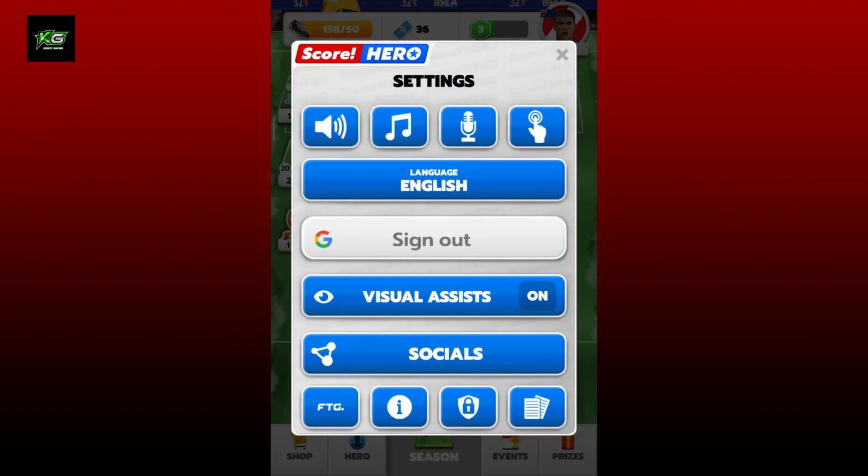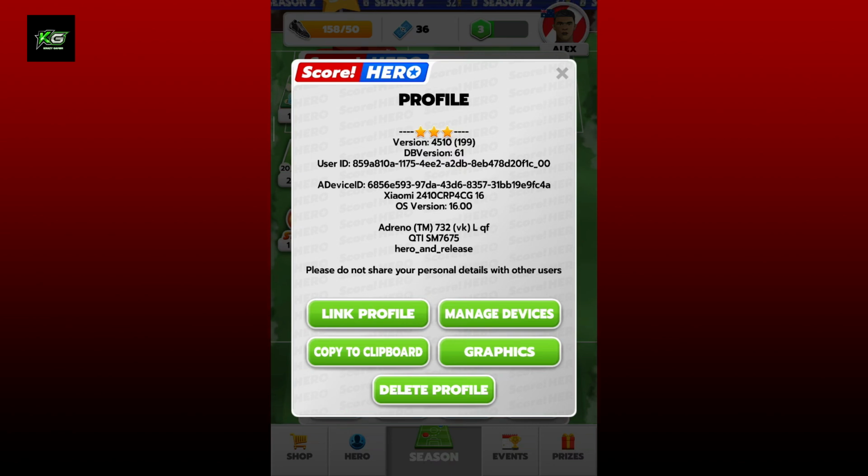Inside Settings, tap on the I option from the bottom and you'll be able to see your user ID at the top over here. It is a long string of numbers and alphabets. You can write it down on a piece of paper. If you don't want to write it down since it's too long, you can take a screenshot of your user ID. So there you have it. That is how you can find your user ID in Score Hero.